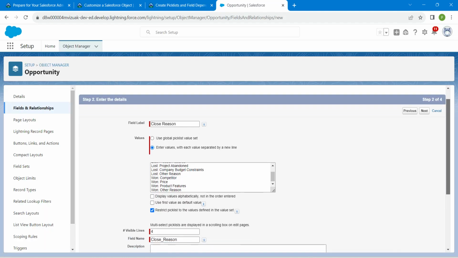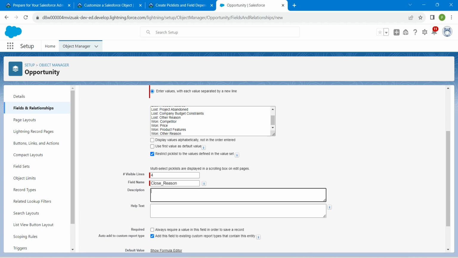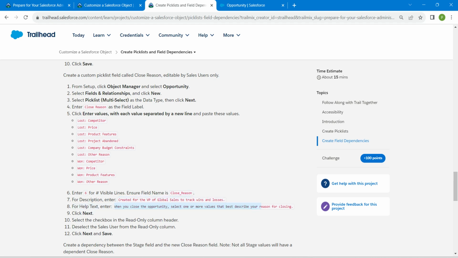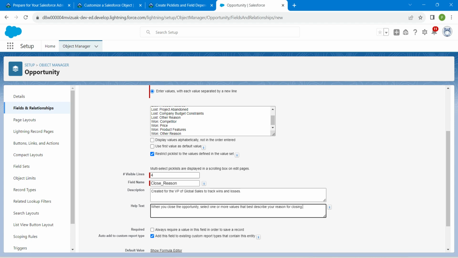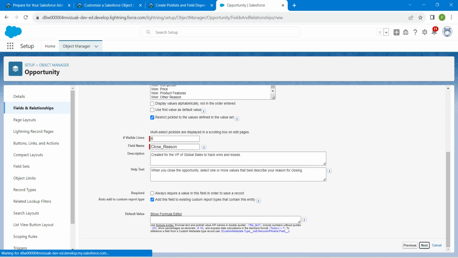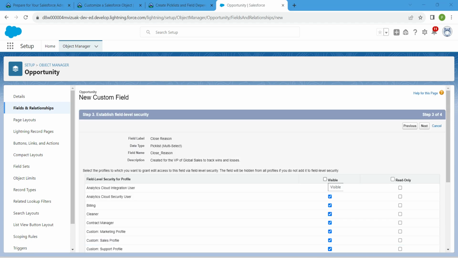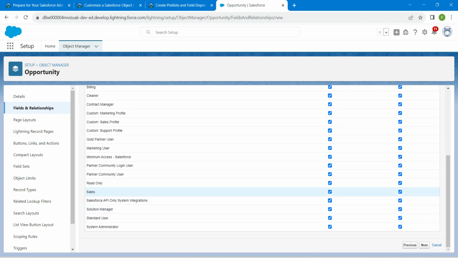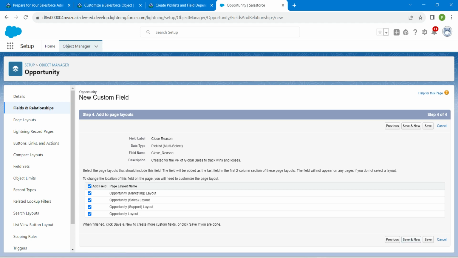let's scroll down and paste it over here, and let's do the same for help text also. So copy this and paste it right over here, and for visible lines we are going to give 6. So once it is done, scroll down and click on next, and let's deselect read only for sales user. So if sales user is not there, ignore it and click on next followed by save.